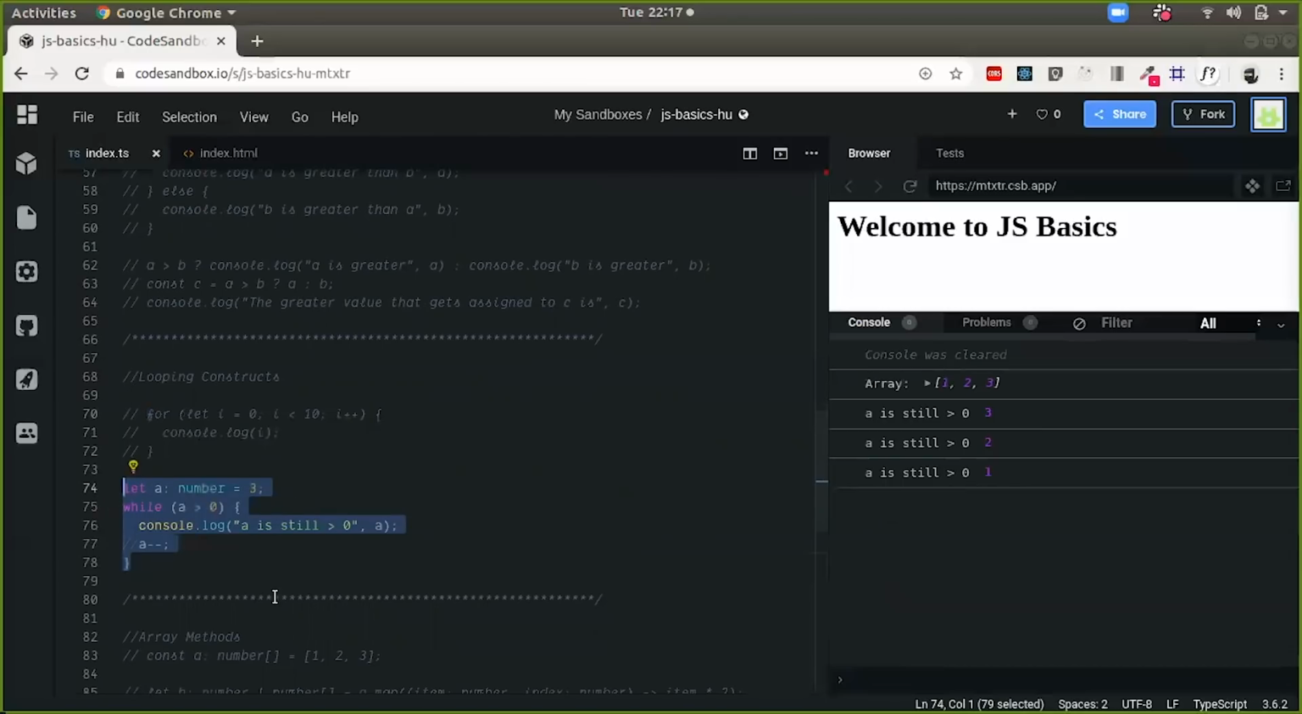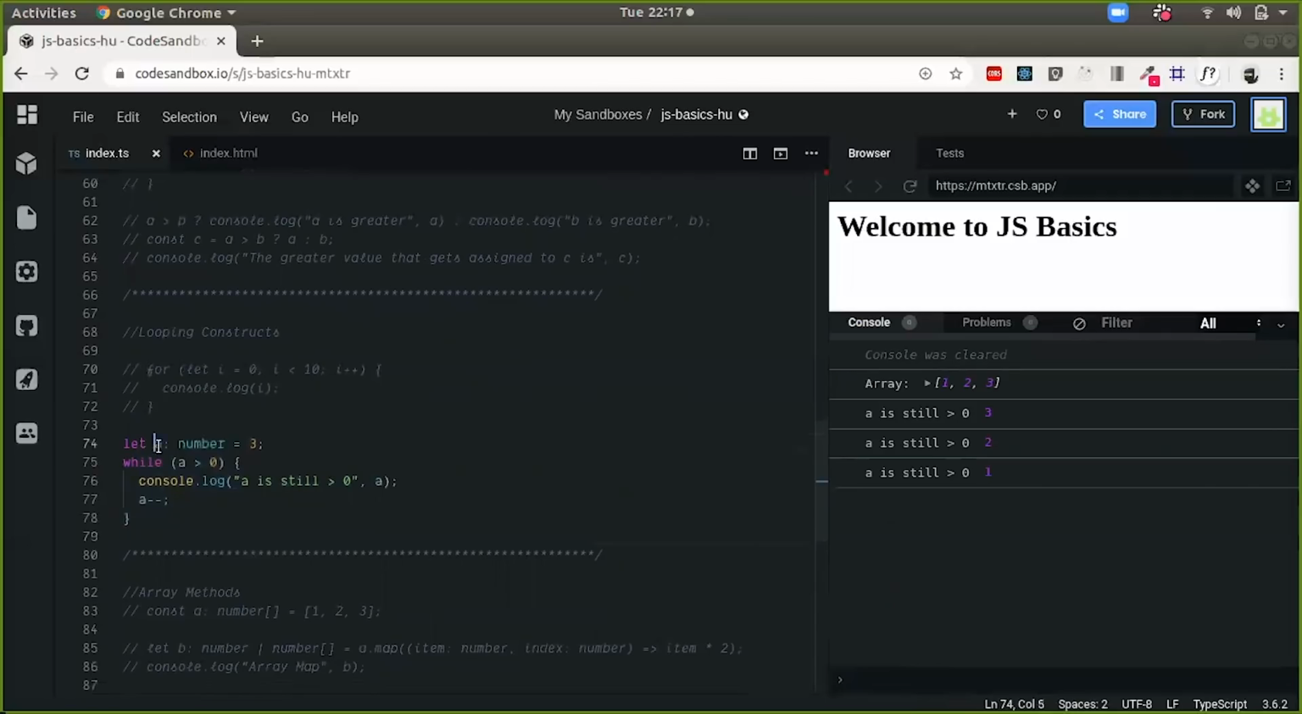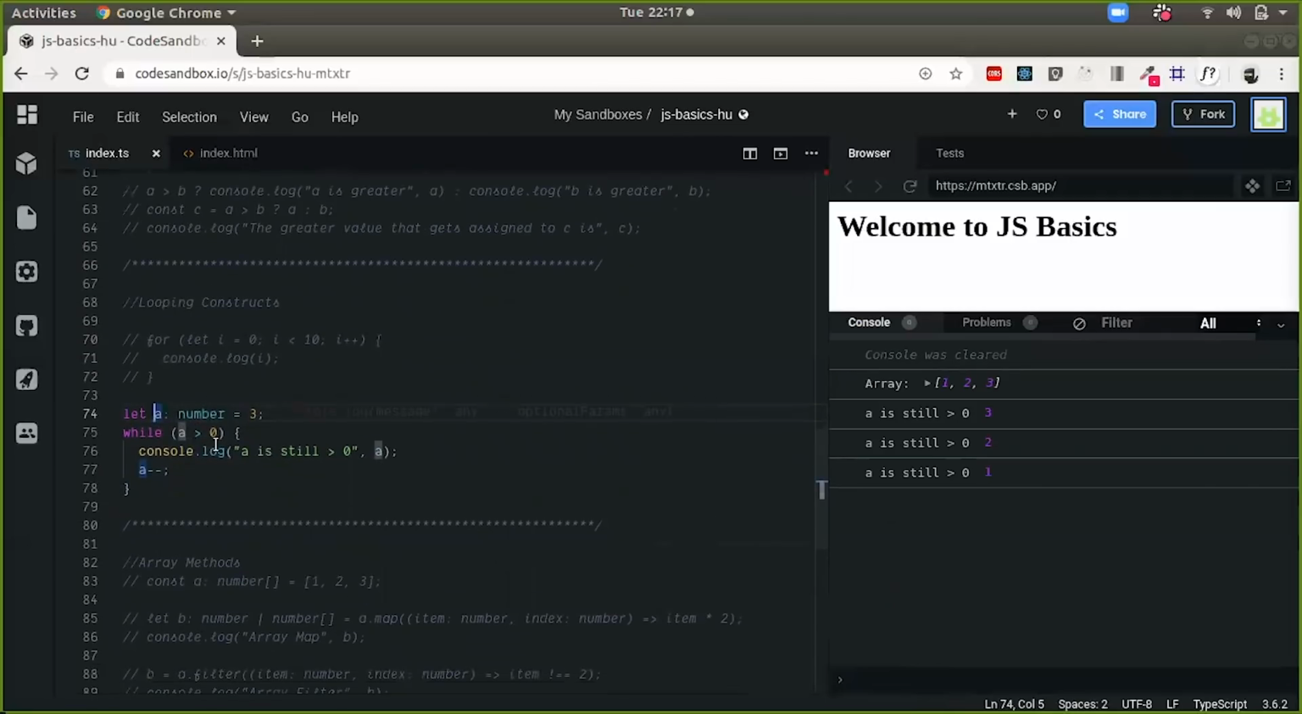We also have a while loop in JavaScript. So we have declared a variable a over here, and we want to run the loop until a is greater than 0. So as you can see, a is still greater than 0, and the corresponding value of a gets printed 3 times.